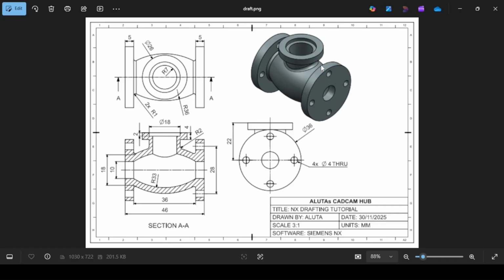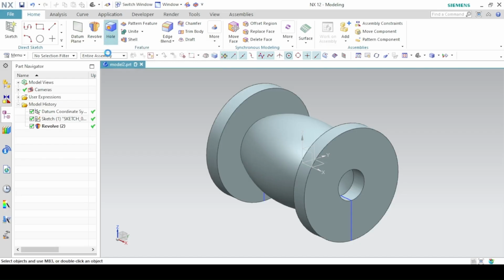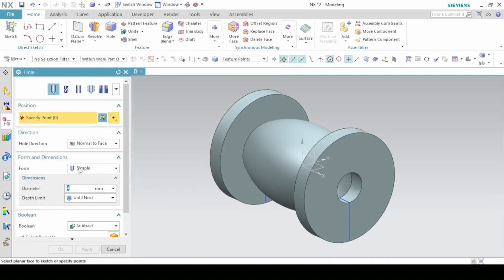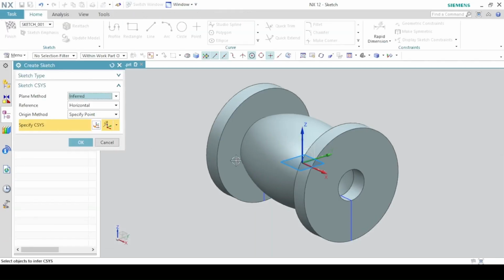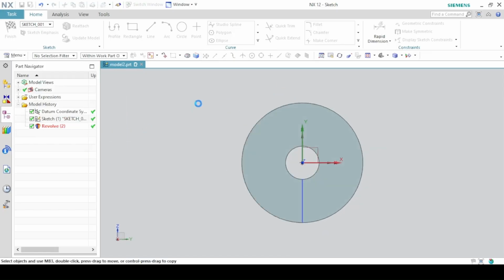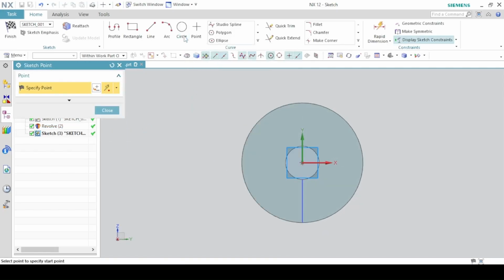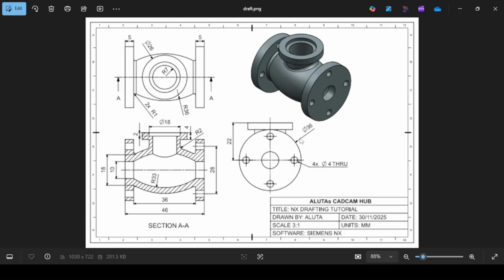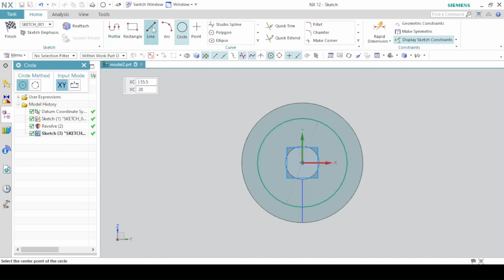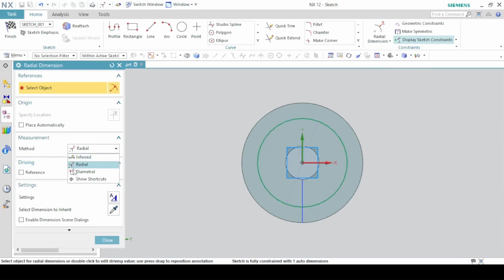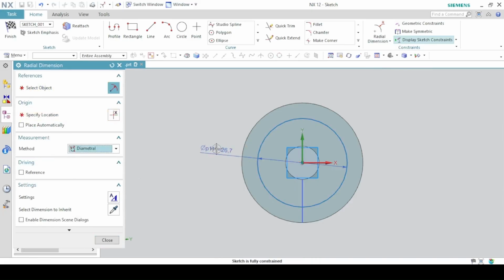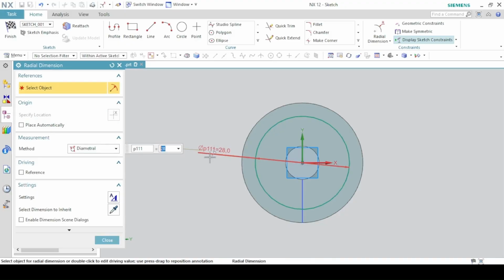Next, we add these 4 holes. So with the hole feature, it's a simple hole of diameter 4. Click on sketch section. Click on this face. Okay. Now again, we draw a circle. And the diameter of the circle should be 28. Change the diameter. The radius or the diameter should be 28 actually.